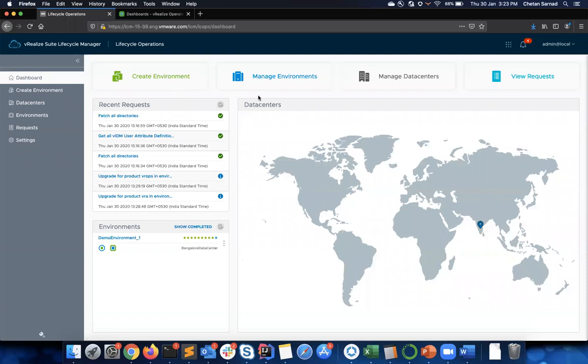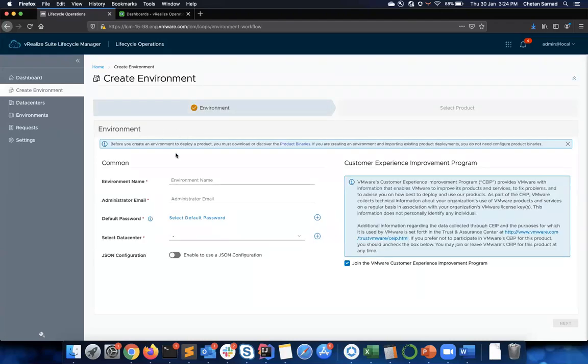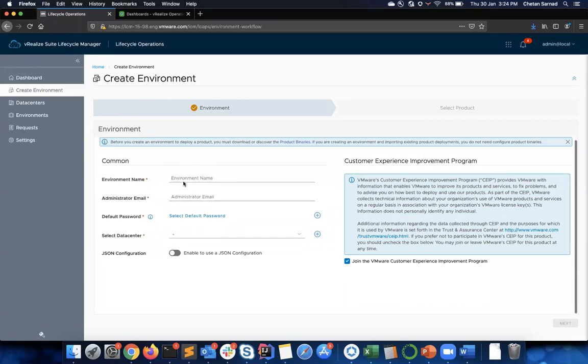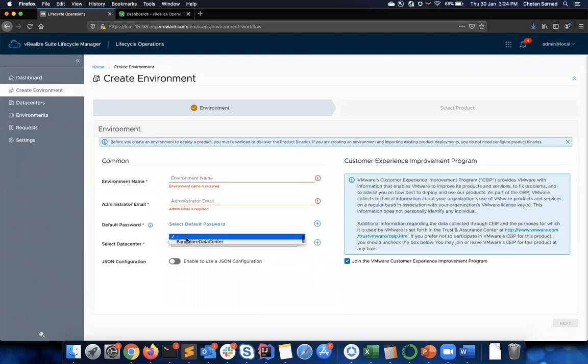So next, I have set up my data center now. How do I proceed further? I want to deploy a few products, right? What I want to do now is deploy vRealize Automation or vRealize Operations Manager, vRops, right? So for that, we'll start with something called create environment. So this is where you will create an environment. This is the create environment screen. So we'll provide the name of the environment, the administrator email, and then you'll select the password and select the data center you have created. And then you hit next.